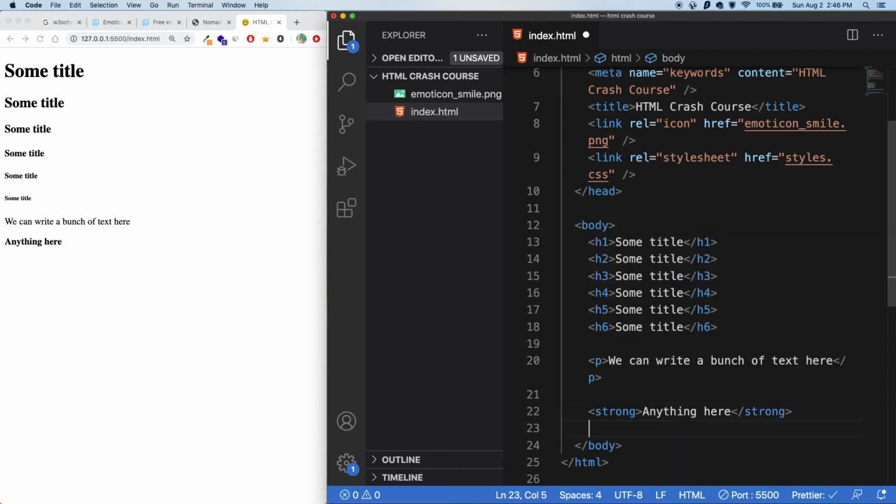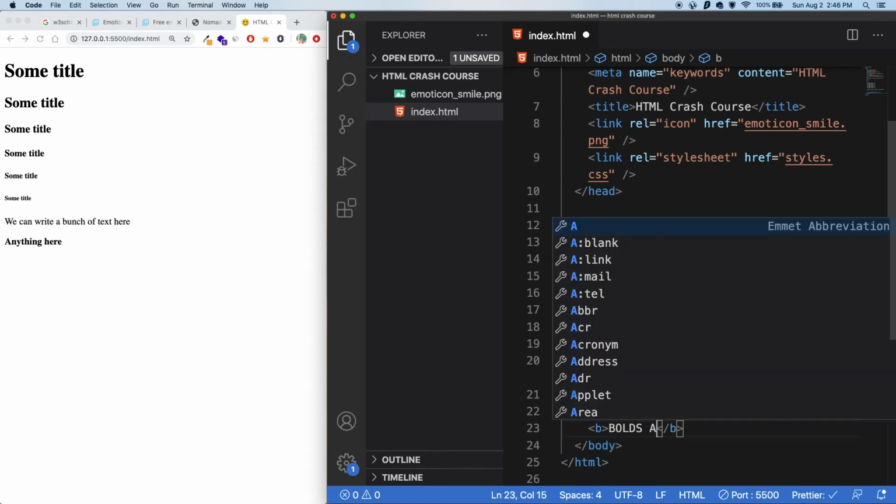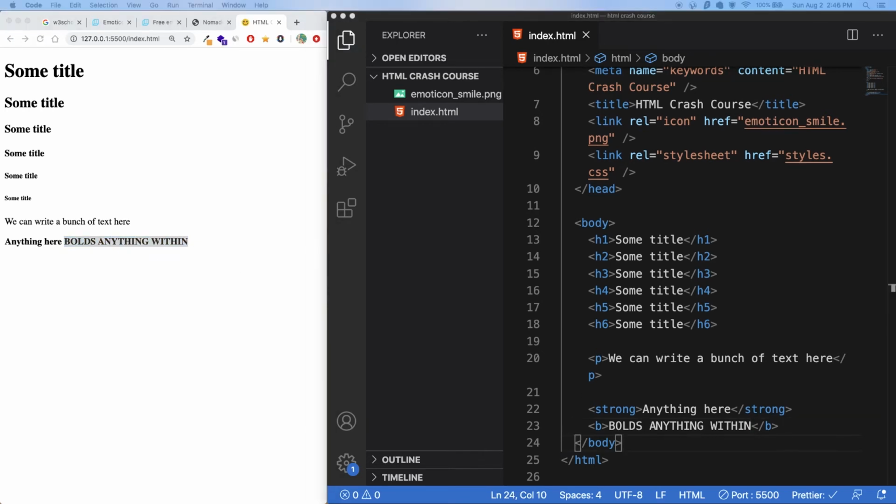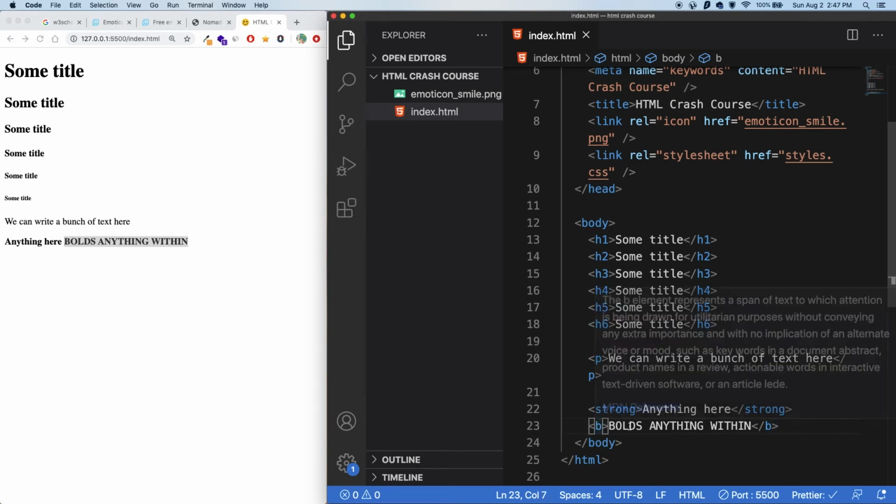There's also a b tag, which also bolds anything within. And if I save that, you can also see that it's bold. The b tag used to be used, however, it's not semantic and it's not supported anymore. So if you see a b tag in code anywhere, know that it will bold the text, but also recognize that it should instead be a strong tag.